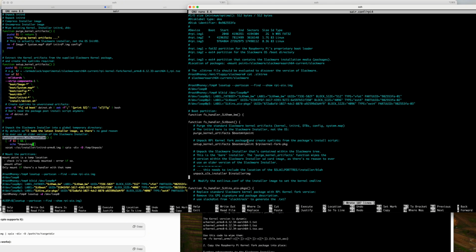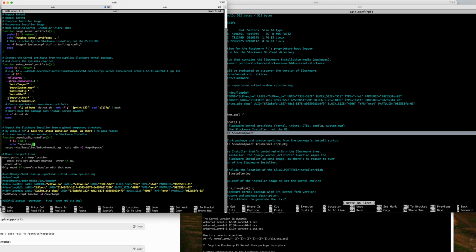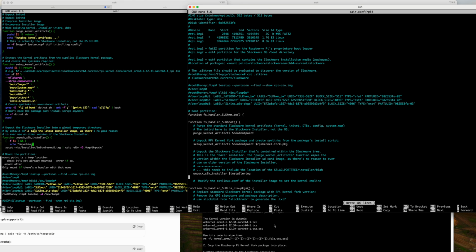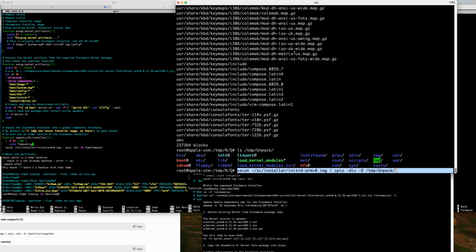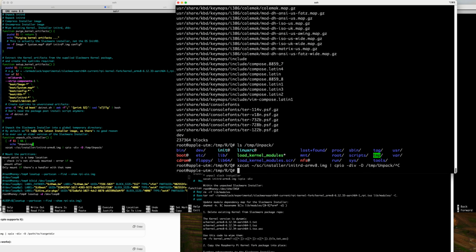So in this function here, purge kernel artifacts, we are actually wiping the Slackware installer, because the Slackware installer is called initRD-. Oh, actually, that should probably be called something else. Let me just double check that. Install initRD. No, it's fine. Yeah. So the installer is this initRD arm v8. So yeah, this would be really quite old.